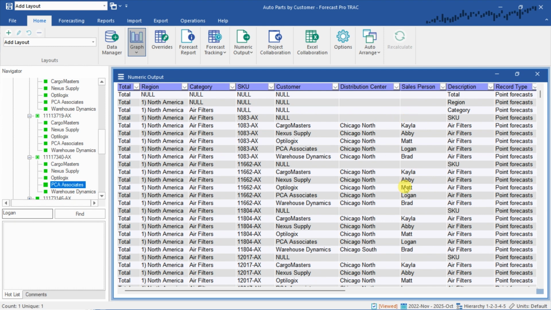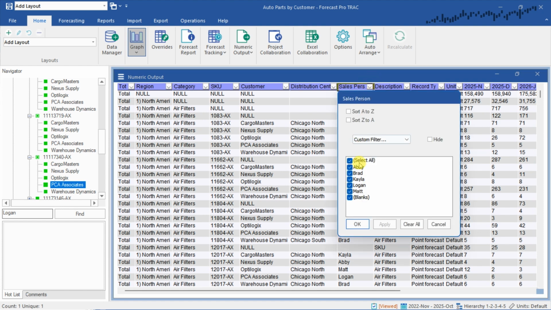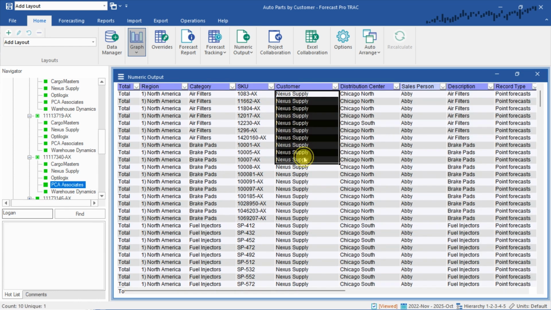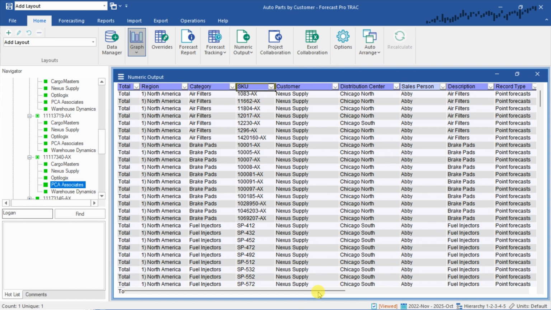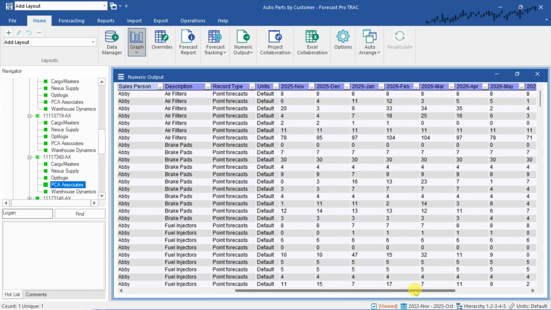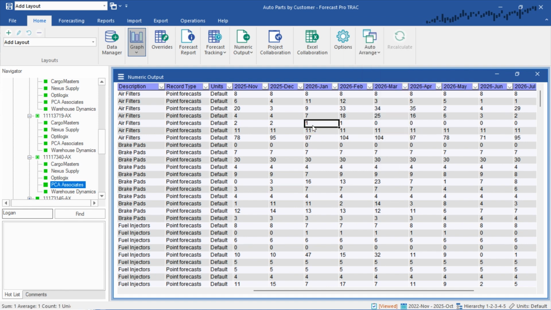So we can think about how we would use this report. We could filter down on a sales rep. We could choose Abby, for instance, and this would be a list of every customer SKU combination that Abby is tagged on, and we would have the forecasts for those items, and we could immediately take this and decide to save it to Excel, for instance, for further analysis. And don't worry, we'll do a lot more with reporting in a future example.